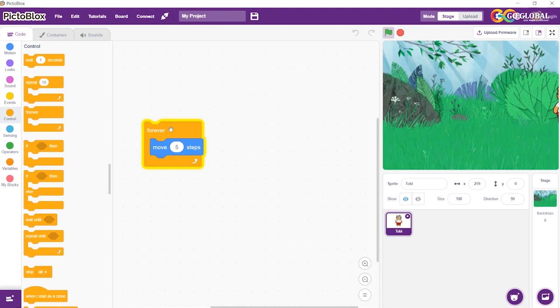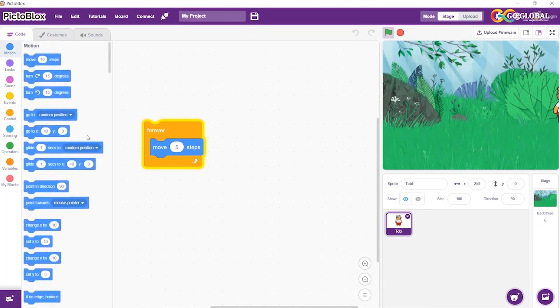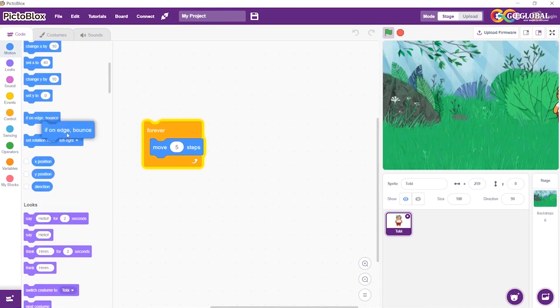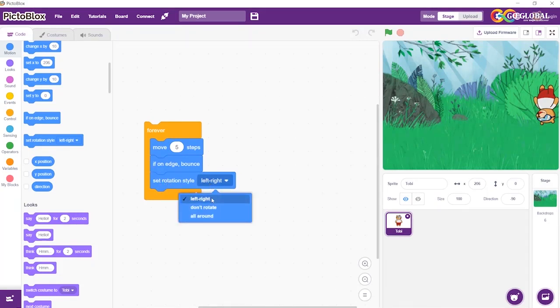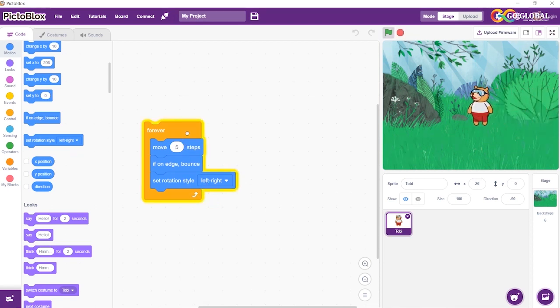To avoid this from happening, we'll change his direction as soon as he reaches the edge of the stage. For this, we'll use the If on Edge Bounce block from the motion palette. You'll notice that now Toby bounces off the edge as he reaches but turns upside down. To make sure that Toby does not turn upside down, drag and drop the Set Rotation Style block below the bounce block and select left right from the drop down. Now run the script. Now everything's perfect.